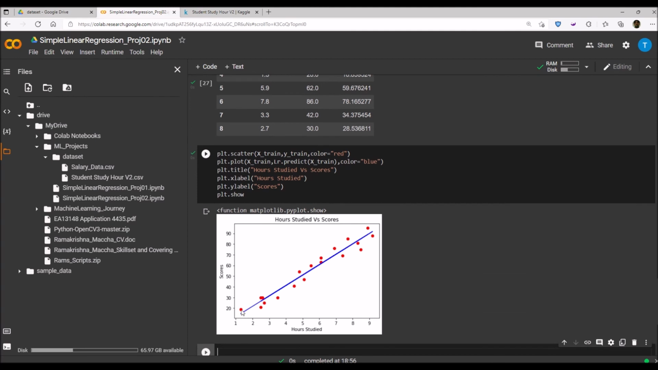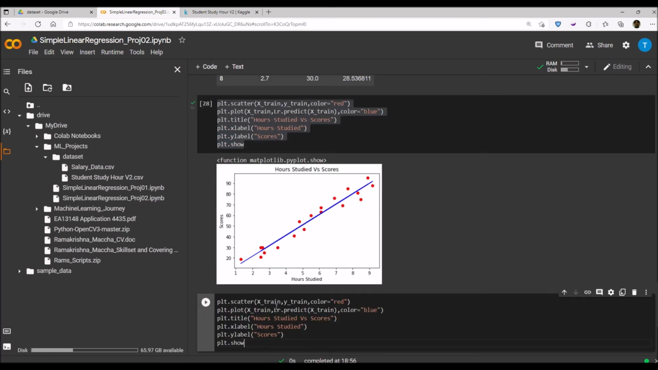And if you see, these dots are the original points, and the best fit line is exactly, you can see it's nearly giving a good result. We'll see the score also. We'll copy the same code, but this time I'll scatter the test x test and y test. Here once again plotting should be done based on x train only, because that is what we have trained. So let's see.